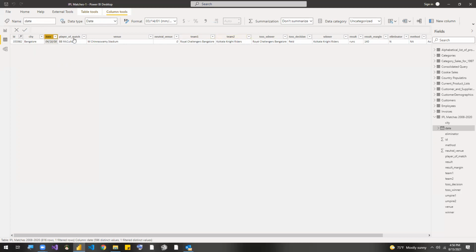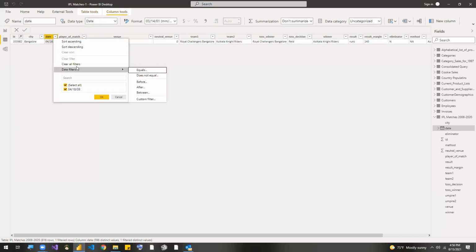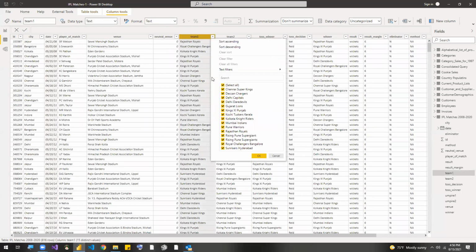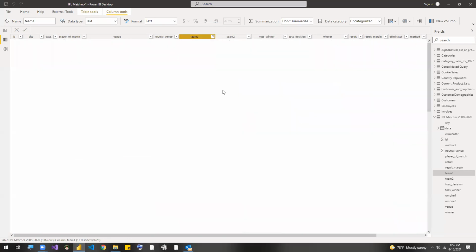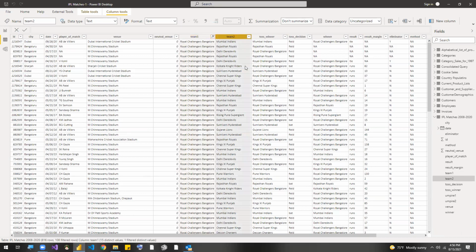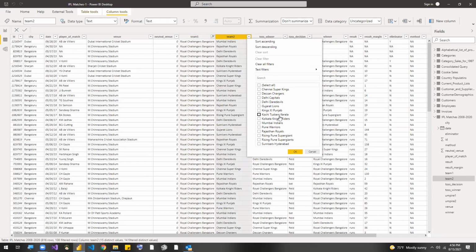So let me do this. Let me select RCB and Kolkata Knight Riders. Let me clear everything. From this team one, I have to select RCB, which is Royal Challengers Bangalore. And then from here, I have to select Kolkata Knight Riders.